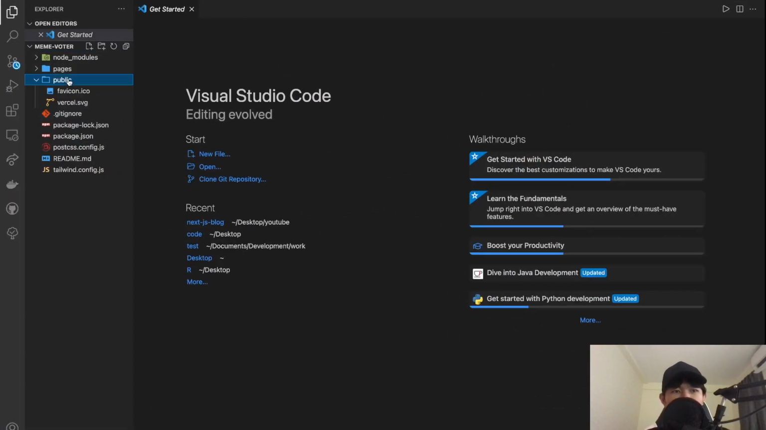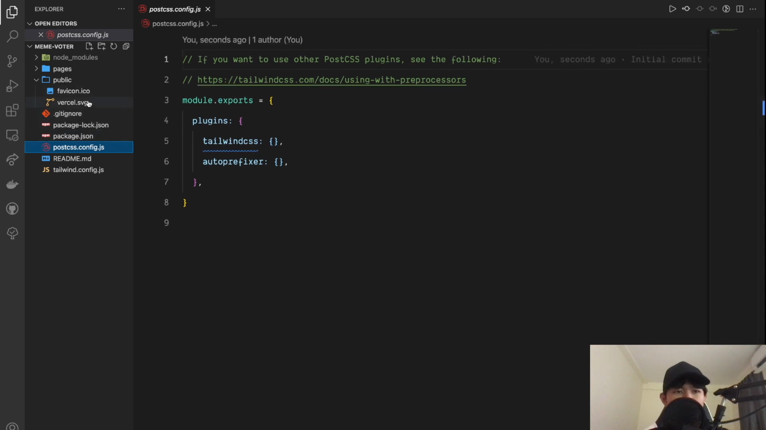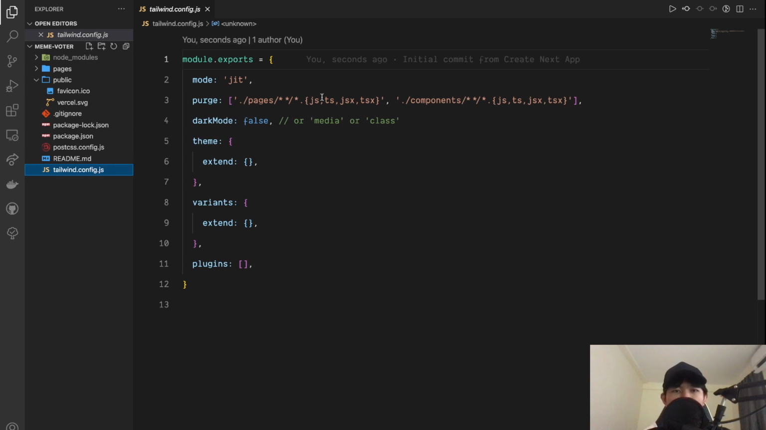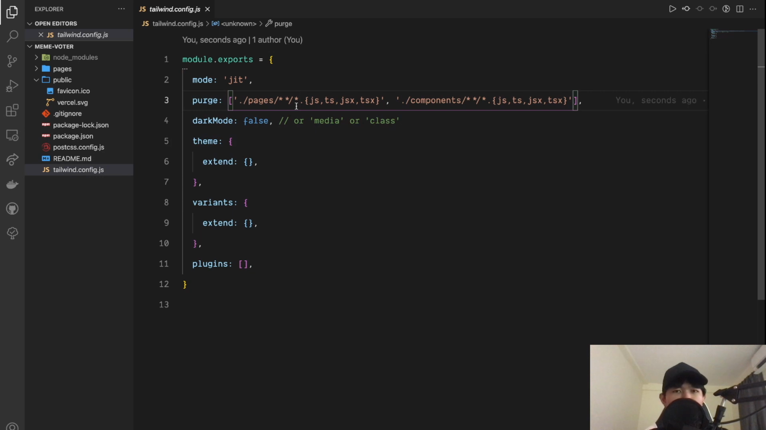As you can see right here, we have set up Tailwind already. We use PostCSS config, everything's right here. And then we have this one, which gives you a purge. Let's say whenever you write your components or your Tailwind inside the pages folder or components folders, it's going to purge and remove the unused CSS and keep the ones that you are using. So I'm going to copy this one.